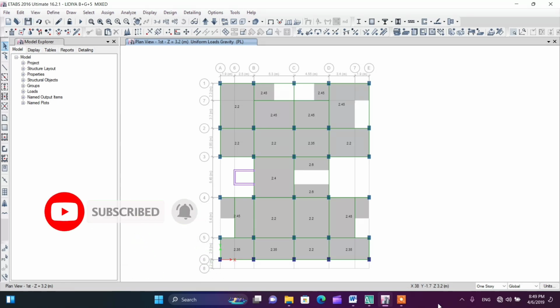In the next tutorial, that is tutorial part 5, we will see how to assign lateral loads, that is earthquake load, wind load, and lateral earth pressure load on this building.